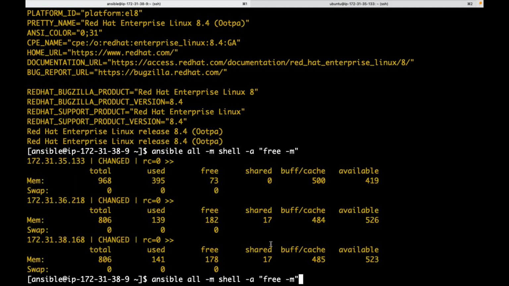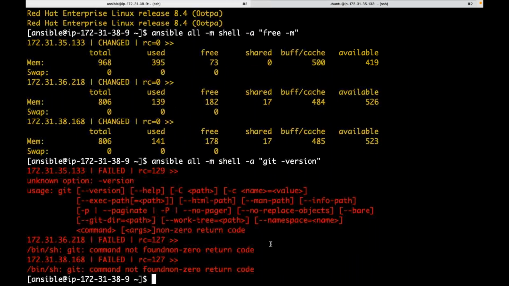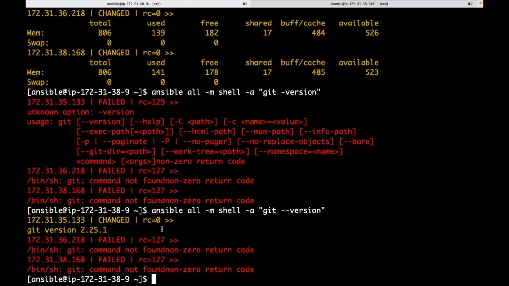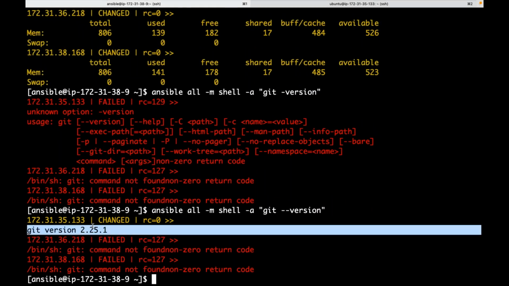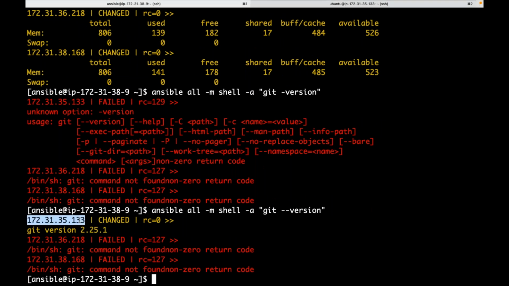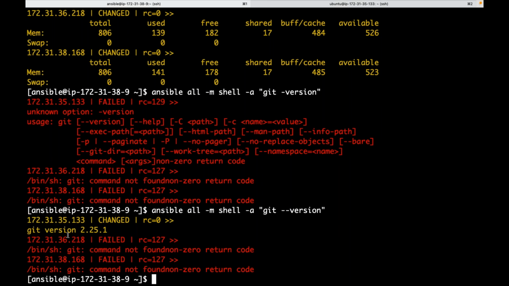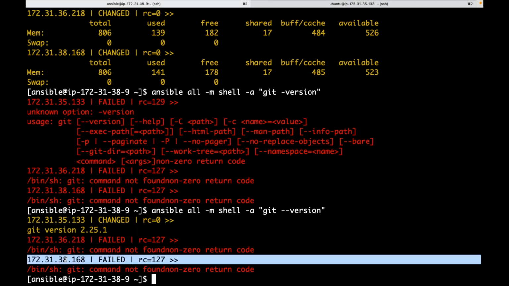Now I want to see whether some process is running or not, whether Git is available in all the servers or not. Suppose I am executing like this, am I able to see whether Git is installed or not? In this machine, Git is there. But what about the other two machines? Do I have Git installed in these machines?